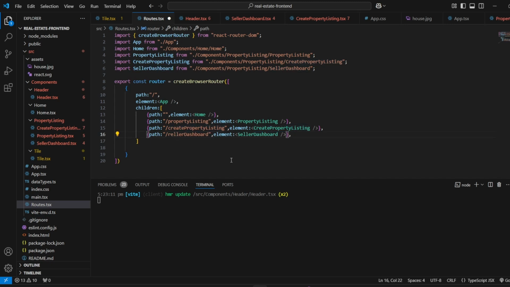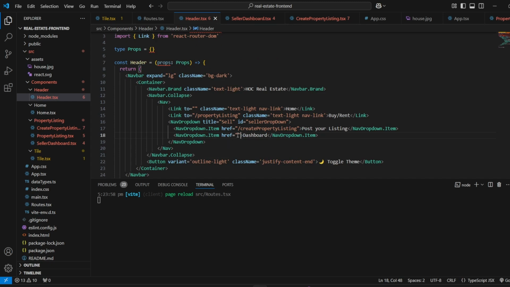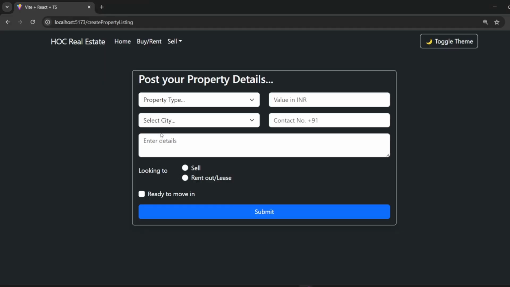Now that I have my path ready with me, I'll go to header.tsx again and mention the path over here. So when I'm clicking on post your listing, I'm going to create a new property. And when I'm clicking on the dashboard option, I'll go to seller dashboard. Let me just save it. We'll go to the browser again.